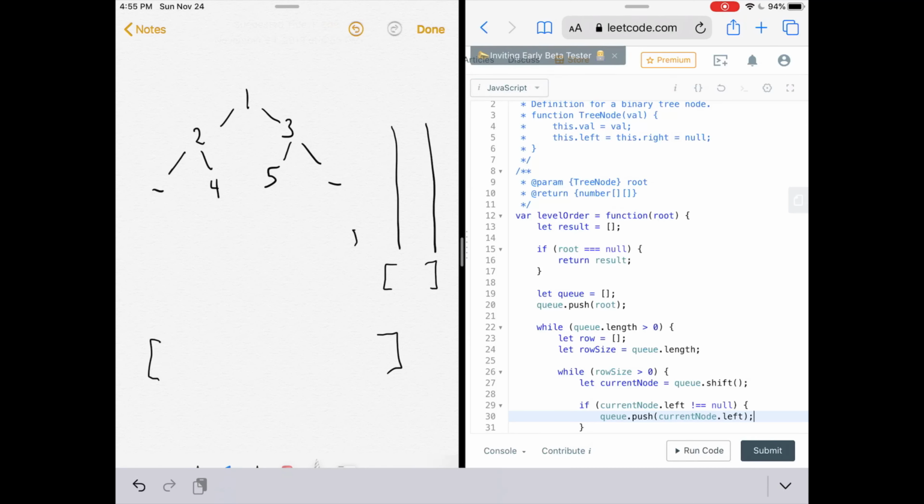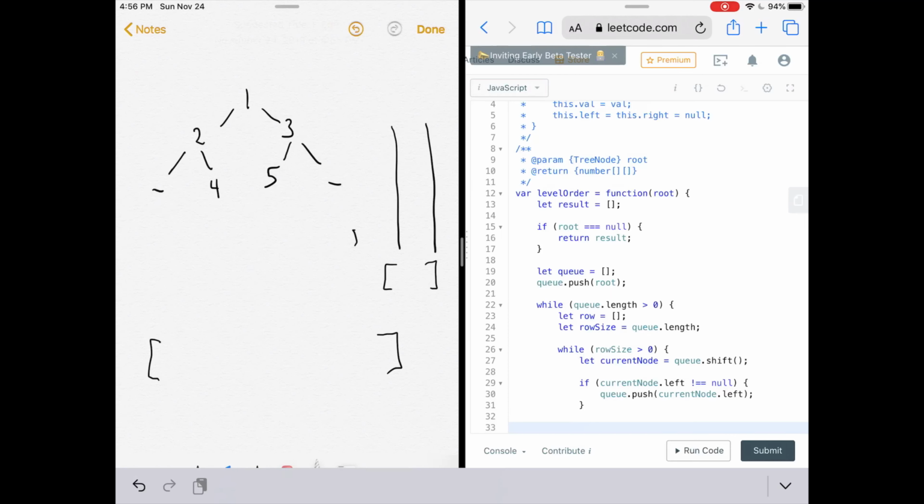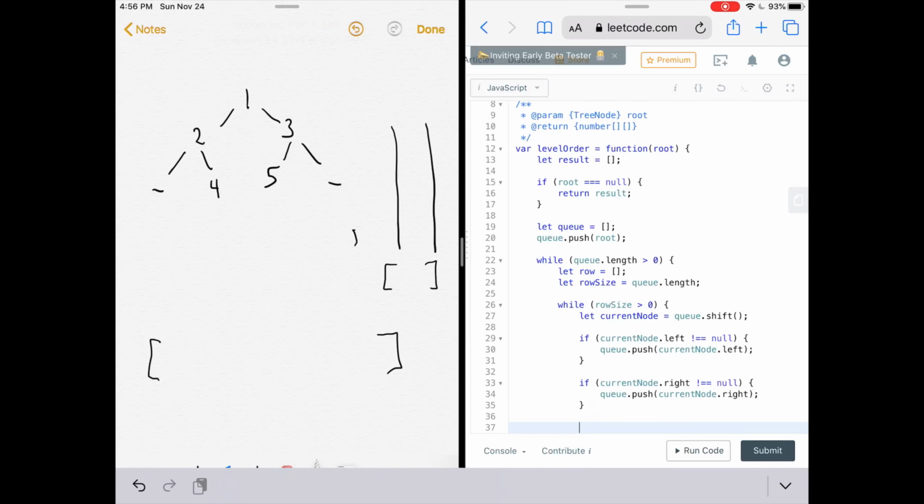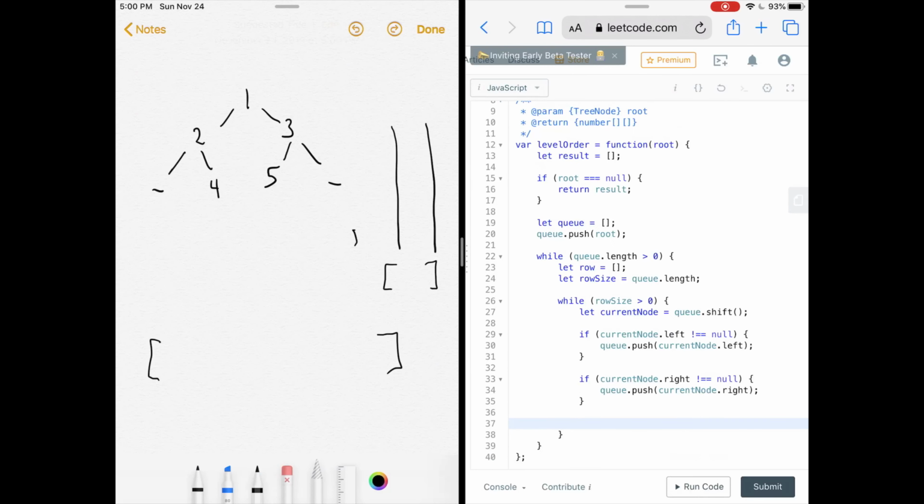Push just adds something to the end of the queue, and we have to check if it has a right child as well. So if current node dot right doesn't equal null, so if it has a right child, we just add the right child to our queue. So queue.push current node dot right. All right, let me just show us adding the children.